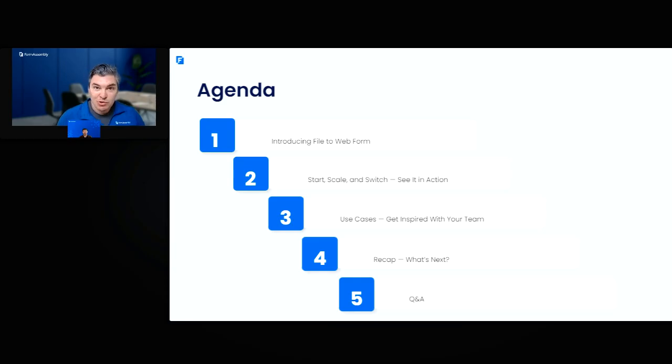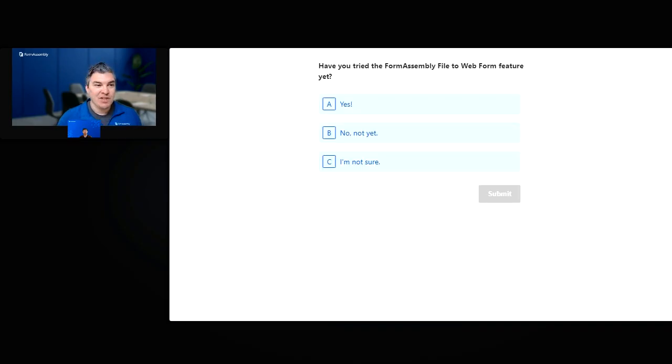Before we look at the feature, I was curious, so I threw a poll in here. I've got it on the screen now. From the audience watching today, have you tried the FormAssembly file to web form feature yet? Maybe you saw it in passing. Maybe you caught a few of our announcements about it late this summer, or maybe it's something you thought, oh, I'll get to that later, or forgot about. So I'm curious if you've tried it out yet, or not yet.